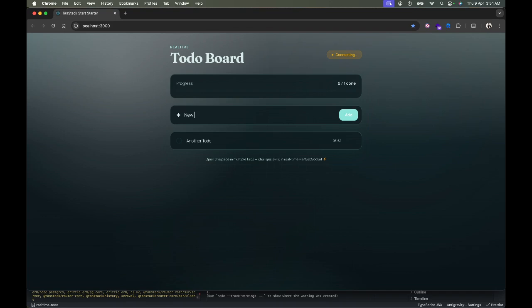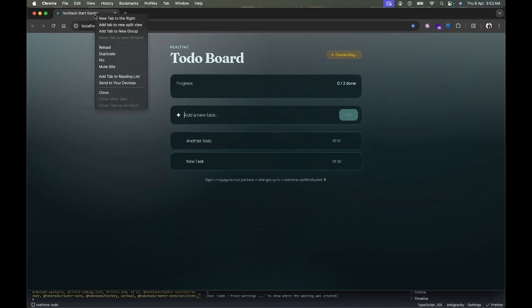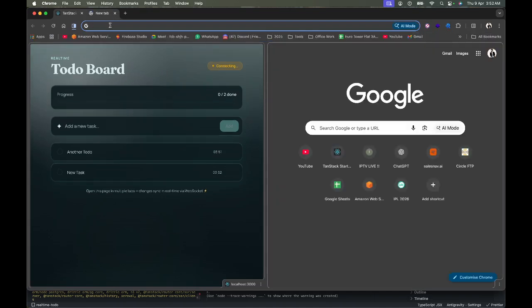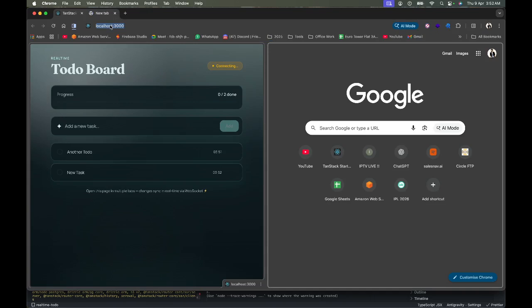It feels like real time, right? But it is not real time. I will show you why. So if now I opened another tab and I opened the same localhost 3000.